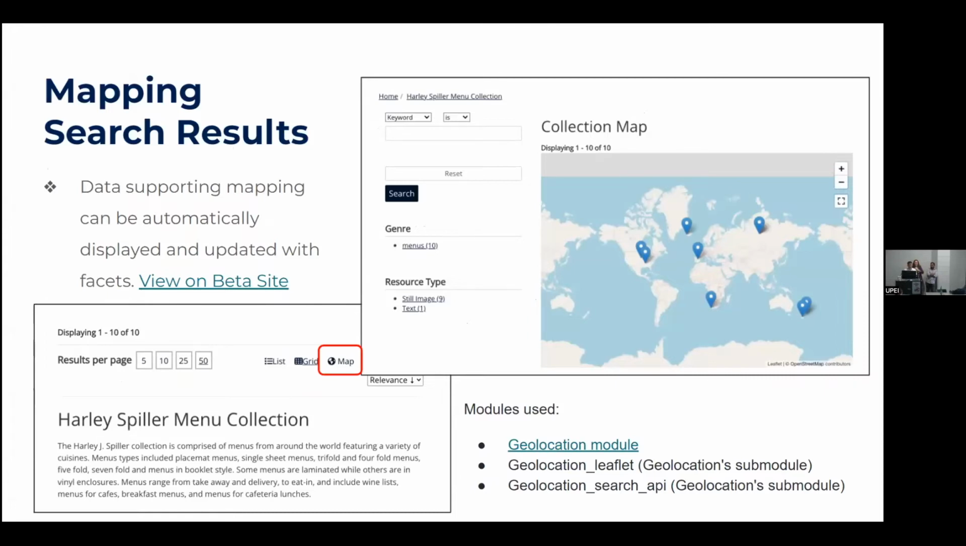We also did an experiment on a map presentation for the search result. For any digital object that has coordinates in its metadata, instead of displaying the list in a grid, we can switch it to the map, which is basically a Solr view. So advanced search works quite well with the facets. And this is the list of modules we use. Basically, we use a geolocation module and its own submodule to support these features.